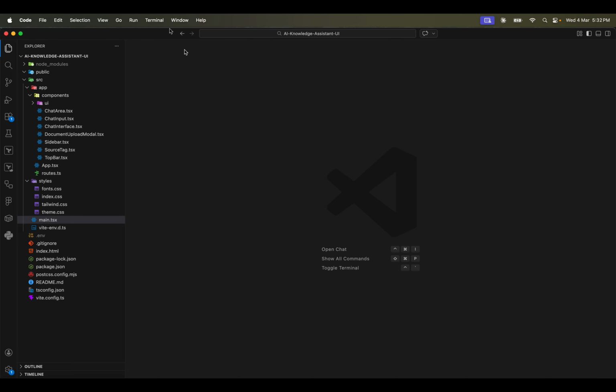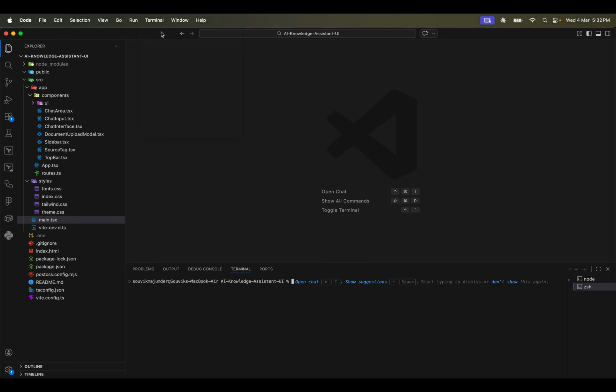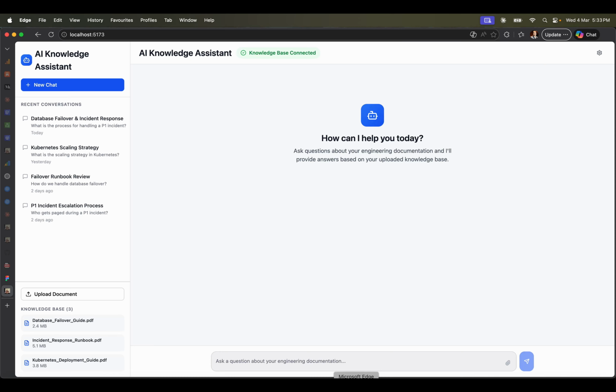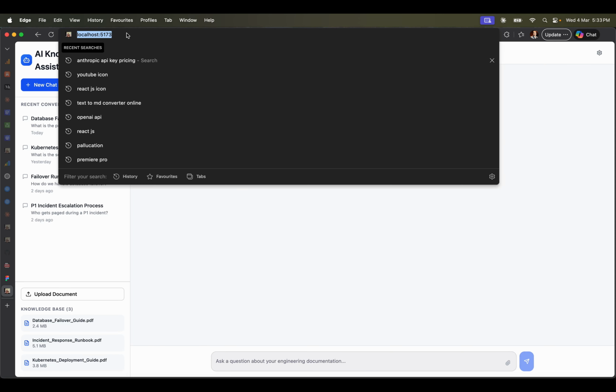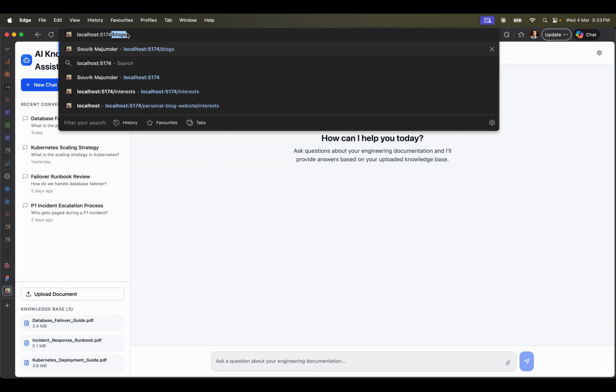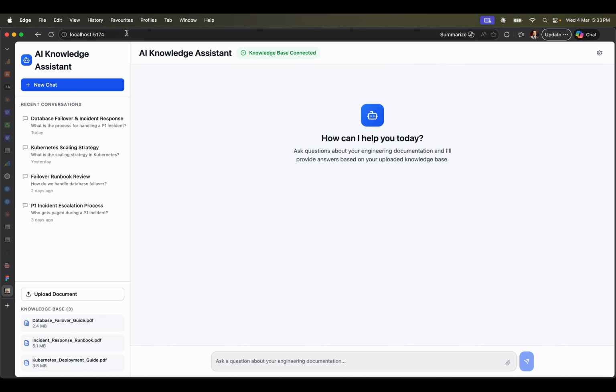I'm going to run the server from the terminal. npm run dev. So the application is running on port 5174. Let me go and check. Yeah.